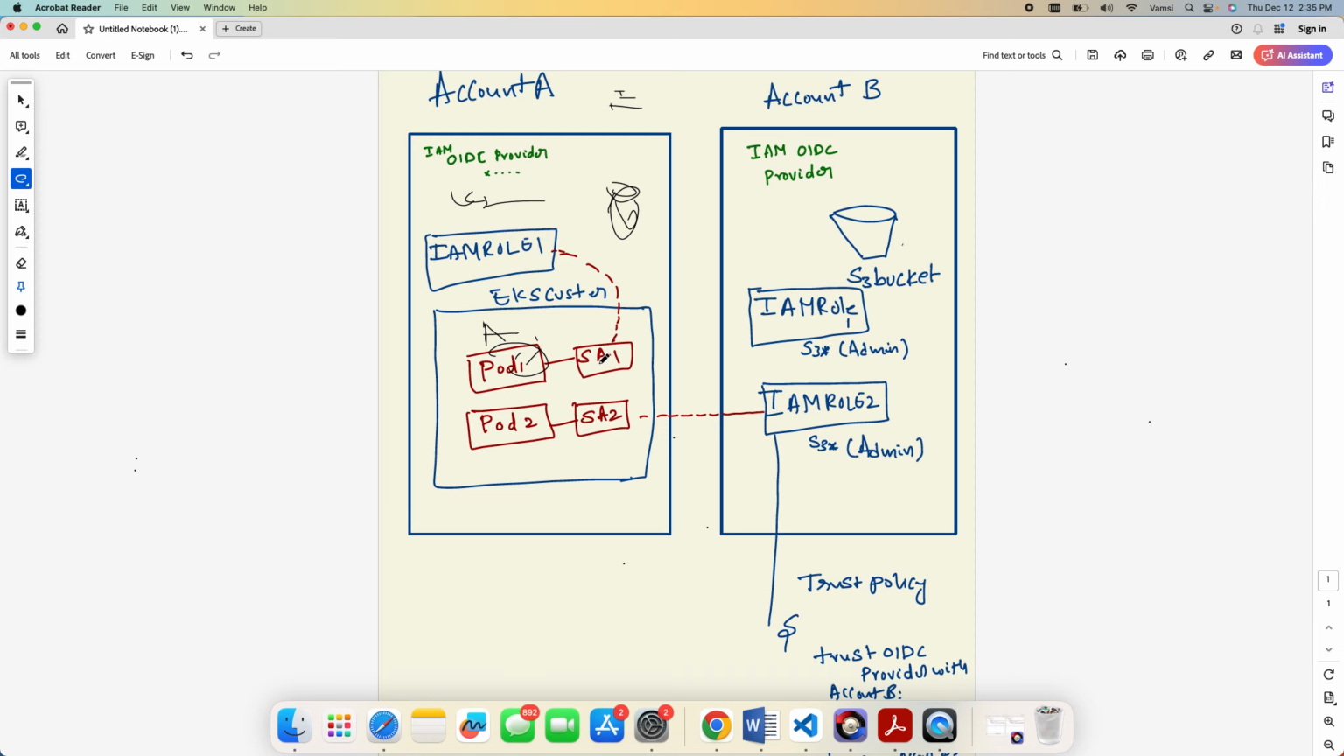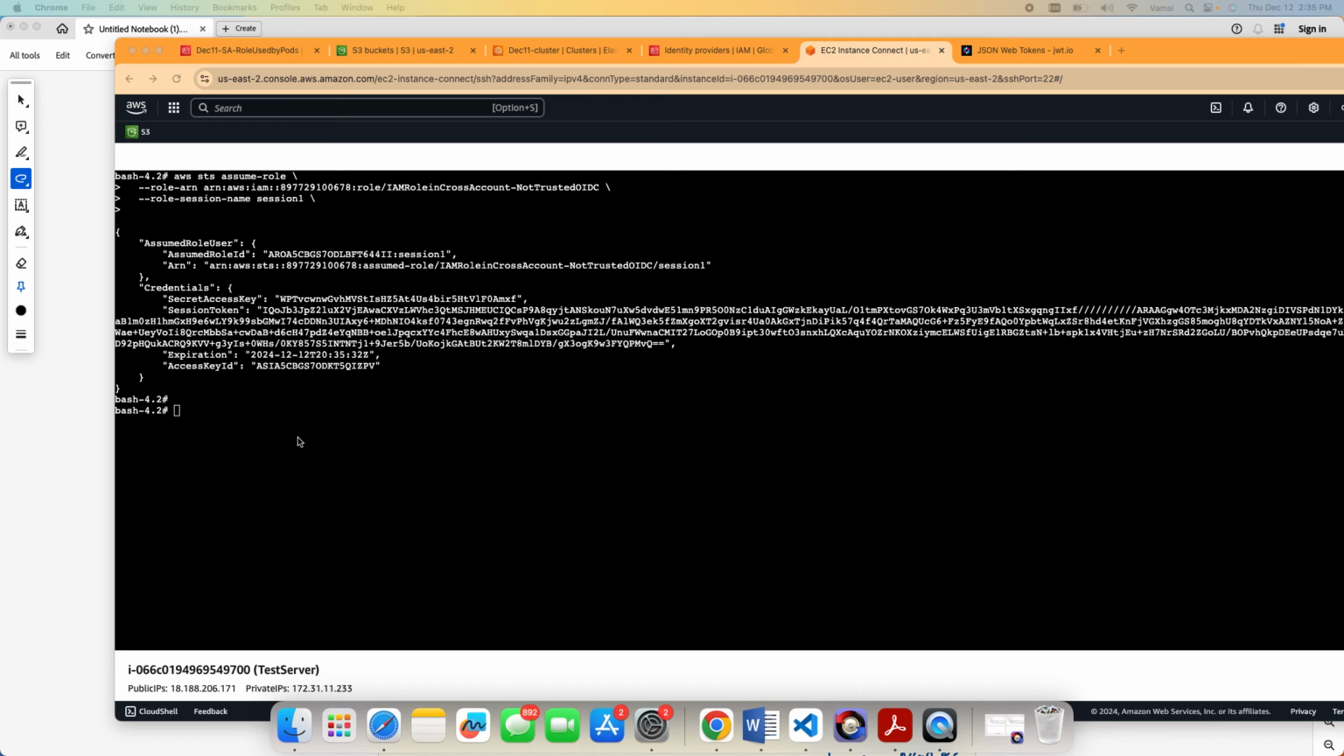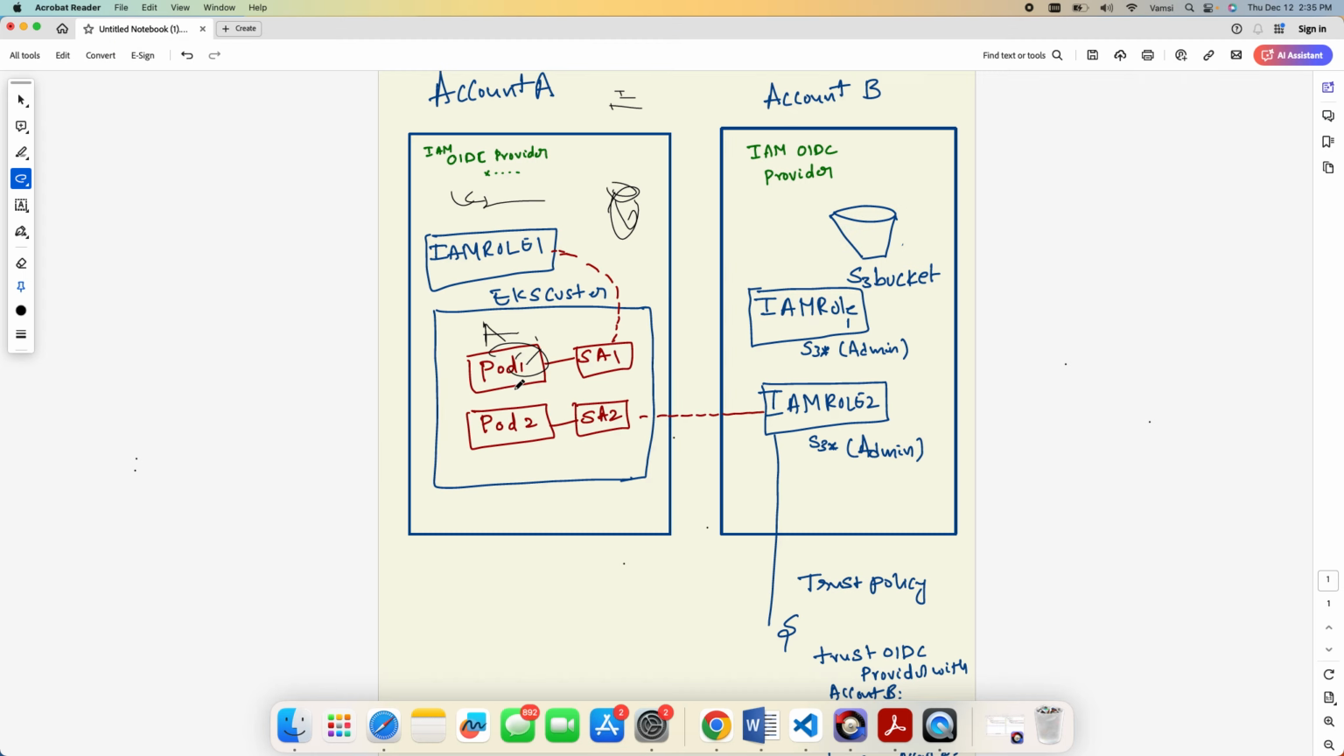Here, forget about the second one for now. When I did AWS S3 LS earlier, you are not explicitly assuming this IAM role. Internally, this pod will assume that role. The temporary tokens will be stored inside your pod's AWS configuration, so automatically it will list it. You are not doing it explicitly because you annotated the service account with this IAM role. That's where IRSA comes into the picture.